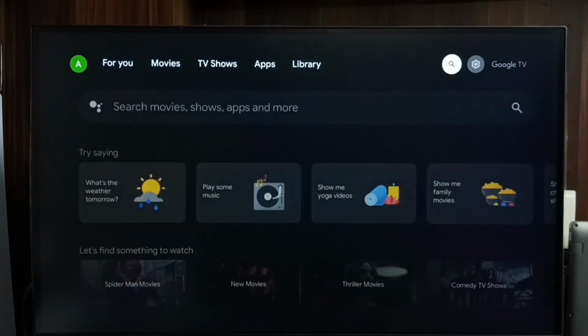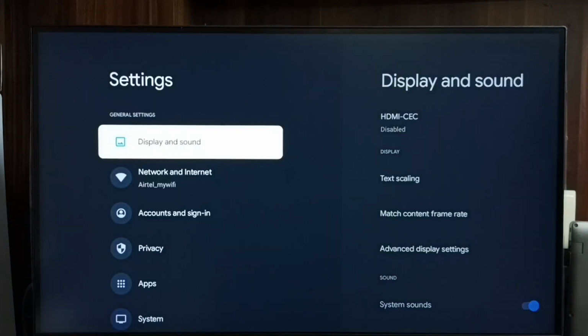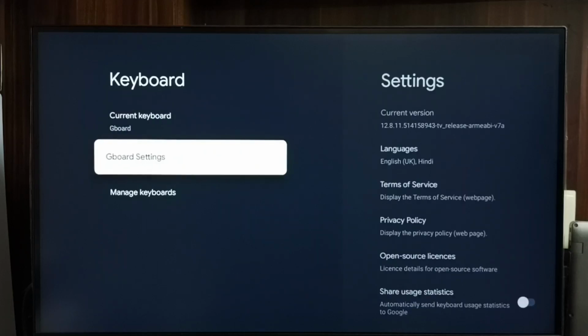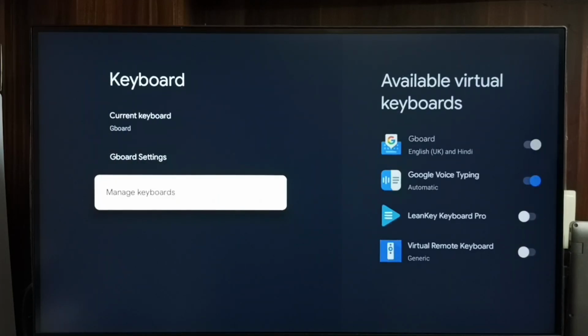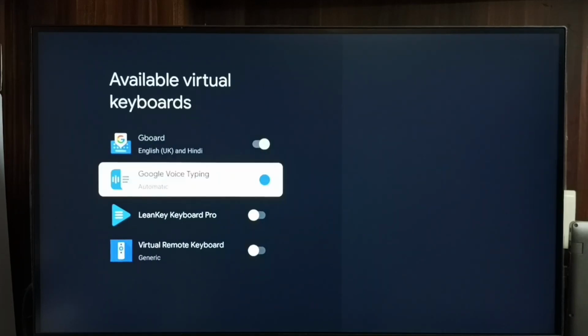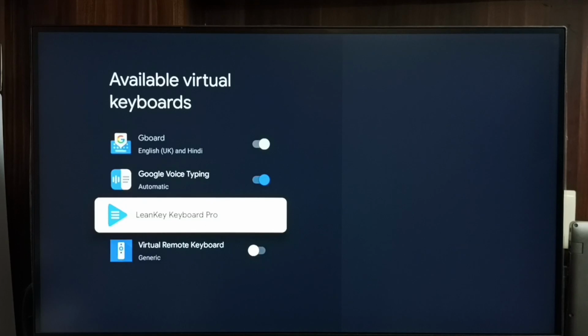Let me go back to keyboard settings. Go to settings, system, keyboard. Then let me go to manage keyboards. Here we can see multiple keyboards. From this list you can see this is a keyboard which I installed from Google Play Store. You can just search this name in the Play Store, then install it.